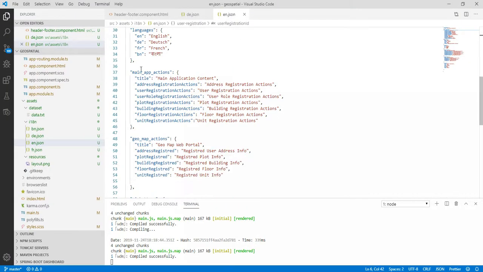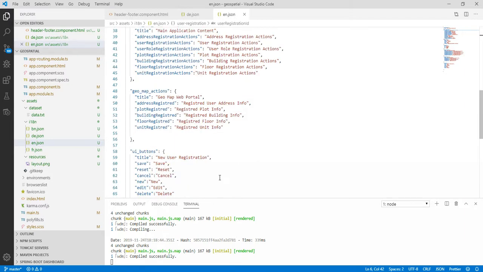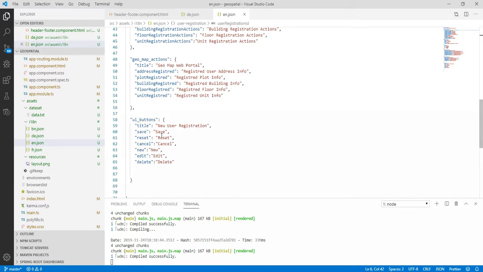So here's the main feature, and the map content is exactly the same thing. You have already defined the keys, and then there's a buttons level. I defined UI buttons and titles: new registration, save, reset, cancel, new, edit, and delete buttons. So this is the definition of the English keys that you need, and you need to put exactly the same keys into the German.